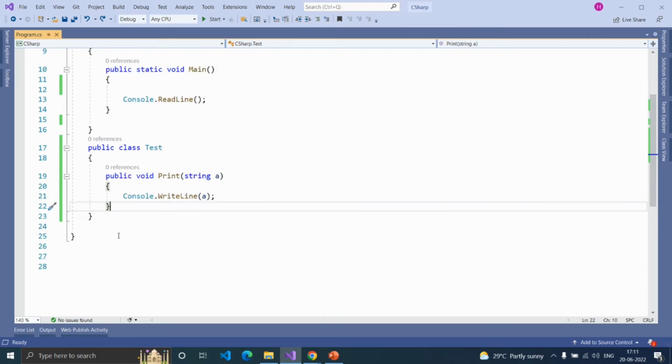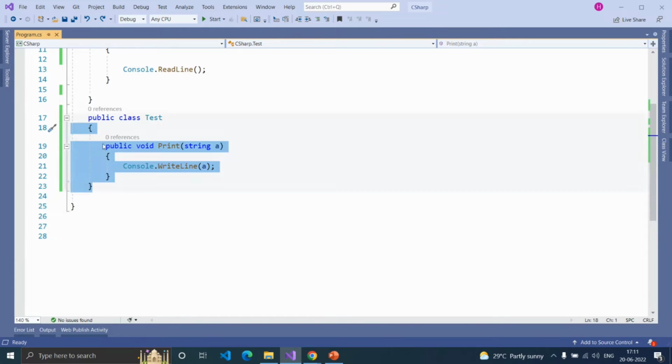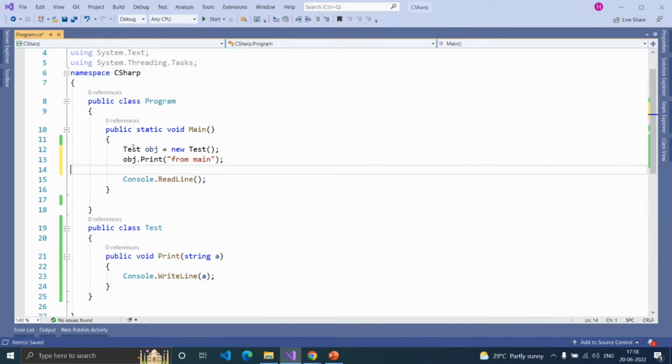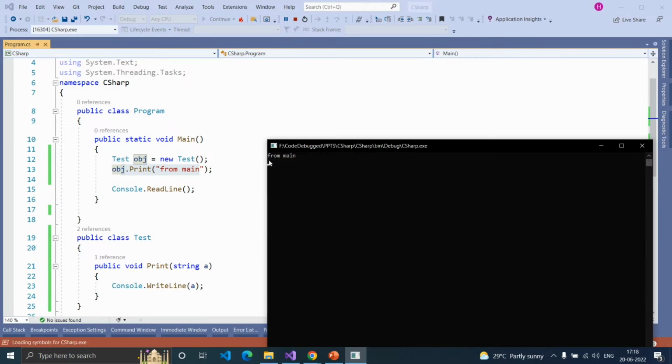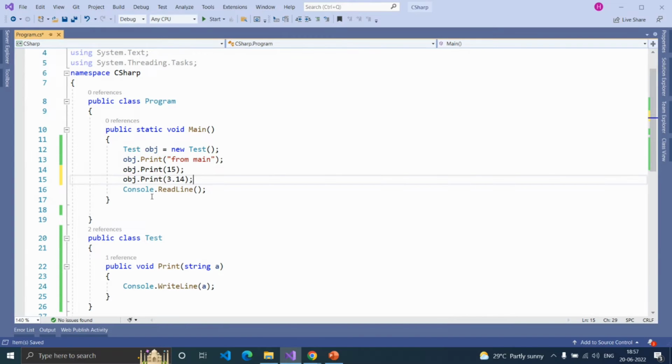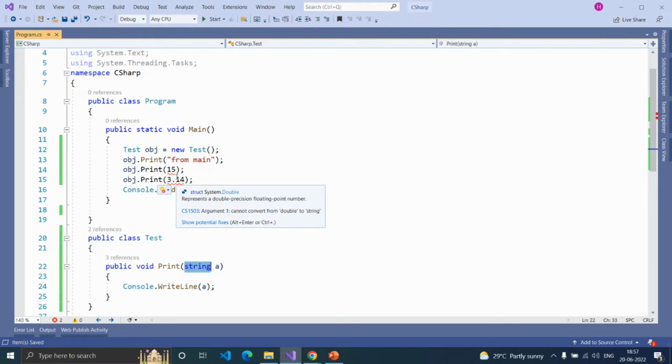Here I created a sample console application and a test class. This class has a print method which has one string parameter and prints it. Let's access this function inside the main function. I created an object for the class and am accessing the function. This will work fine. If you want to display an integer or float value, we have to change this function's type or create another method for displaying integer or float values.